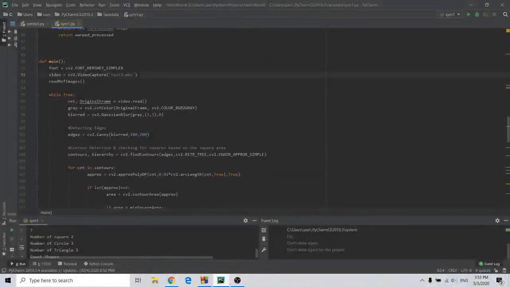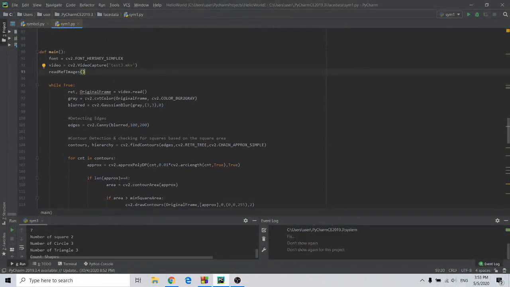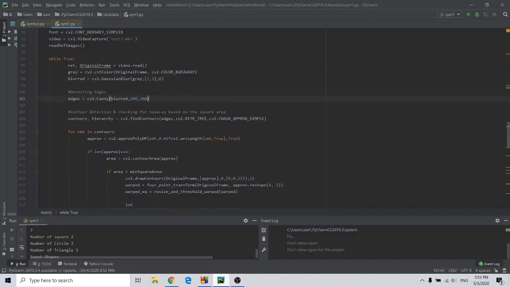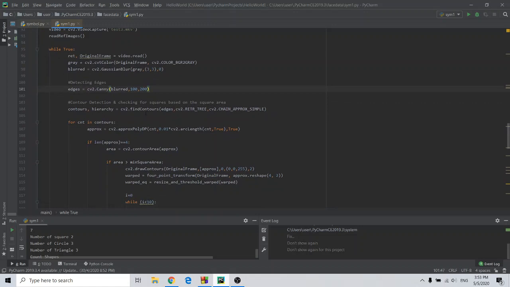So for my main function, I call up the video. This is the pre-recorded video, and I read all the images from the previous functions. It keeps looping over here, keeps reading the image, and all the frames will be converted to gray and also blurred. And I use a Canny function here to detect the edges. Also, I find the contours here.